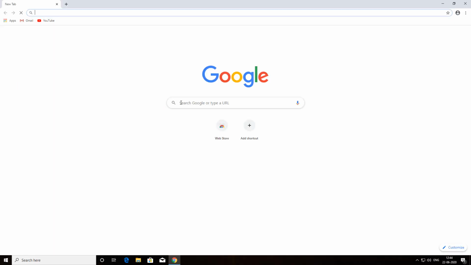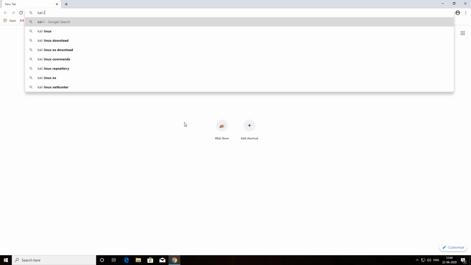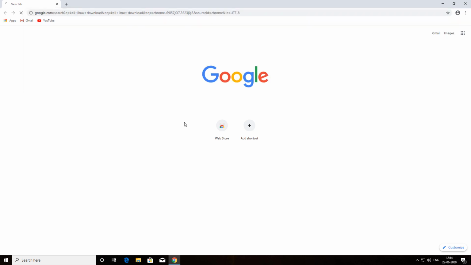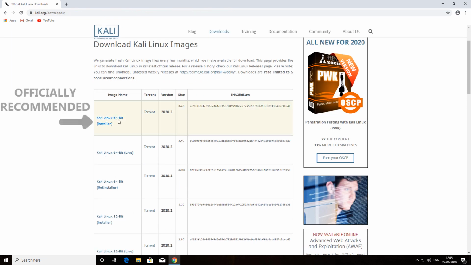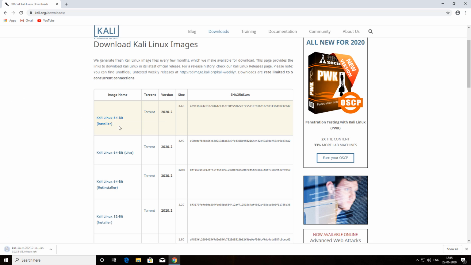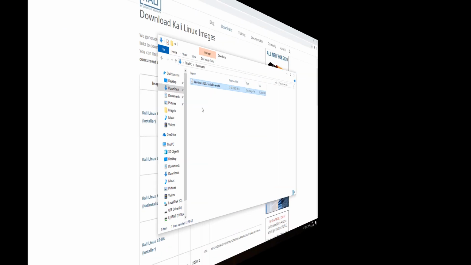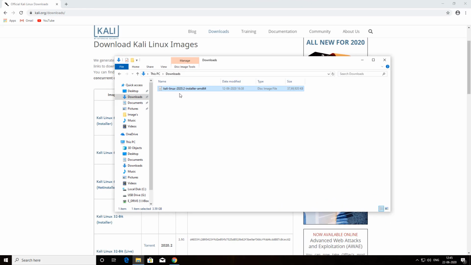Open up your browser, type Kali Linux download and hit enter. Click on the first link. Now you need to download this ISO image because this is the officially recommended ISO. So click on this. As you can see, now it's downloading. Our download is now complete.